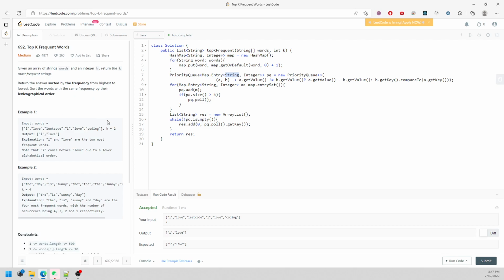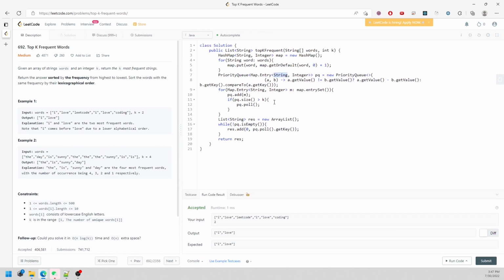So let's talk about the time and space. The space is pretty easy: O of n, where n represents the length of the words. And then for the time, this is O of n, but this part is log k, because of the priority queue, based on the size of k. So this is O of n and this is log k, so the total time should be O of n log k, right? So this is pretty much it. A quick note for time and space. So this is the solution.